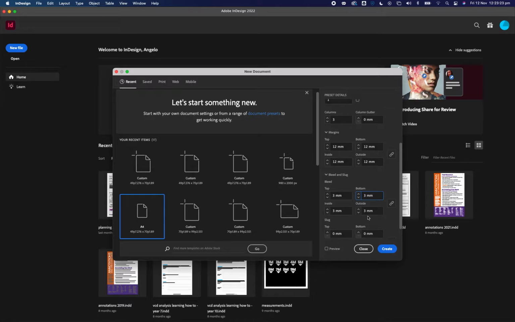If you are printing with a really cheap printing company and they don't really care about your design, which I recommend you not use that company, they might specify 5 millimeters, okay? That's a bit of a warning sign if they ask you for 5 mil, okay? All right, so we're going to click on create.